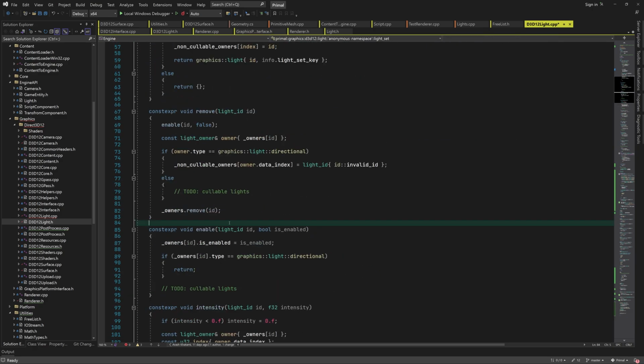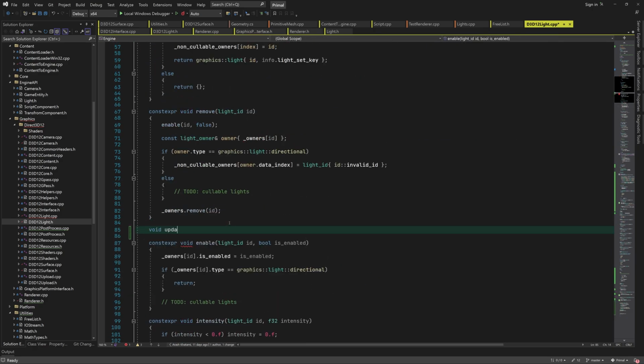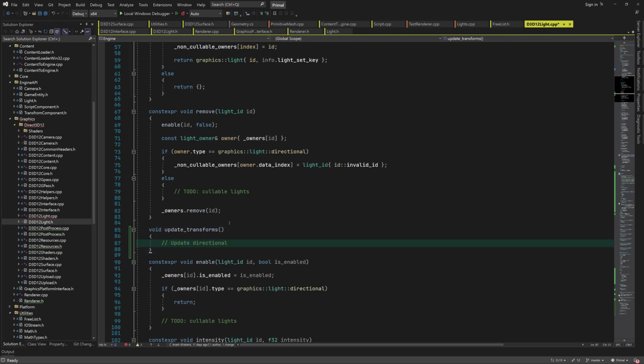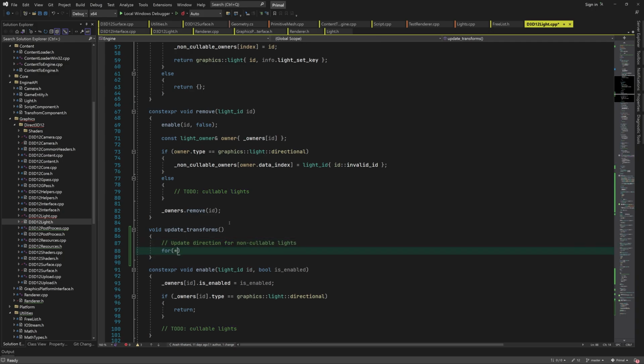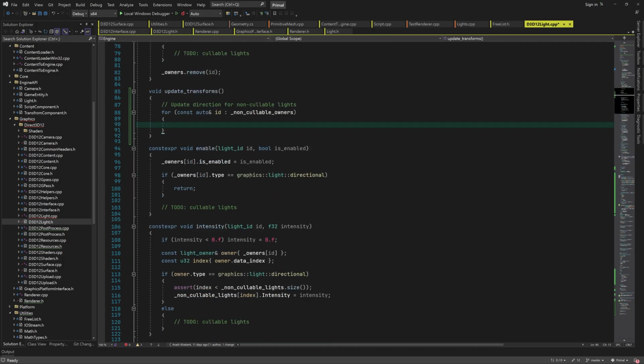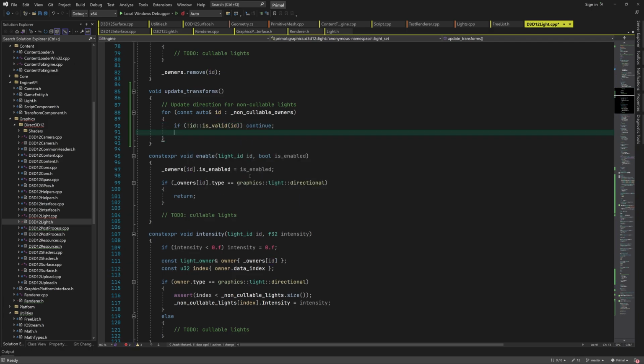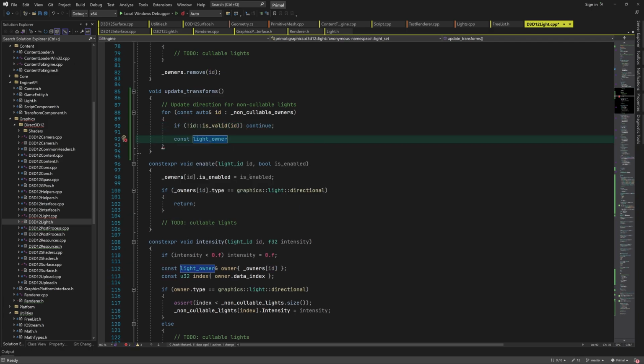However, we also need to update the light data in order to be in sync with the transform component of each light entity. Therefore, we need to add another function to the LightSet class that updates light data that depend on transform components. For directional lights, we only need to update the light direction. When we implement other light types, we're also going to have to update the light positions.